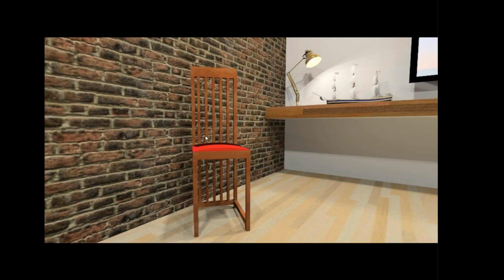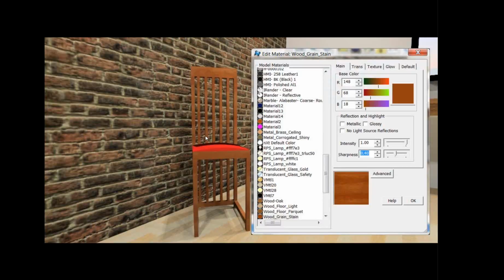This chair is loaded from the 3D warehouse, and without doing anything, it actually renders very nicely. It's a wood chair with a nice red fabric seat. However, it doesn't look as polished as I'd like for it to look. And so the remedy, right-click on the wood. That'll give you access to the Edit Material dialog.